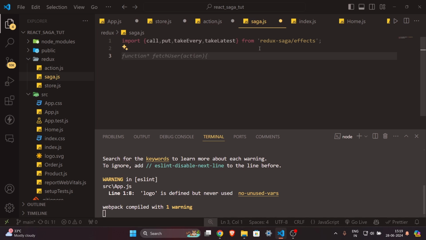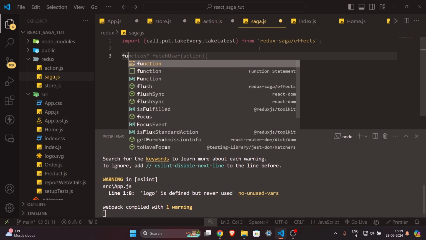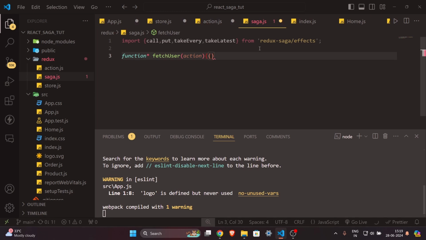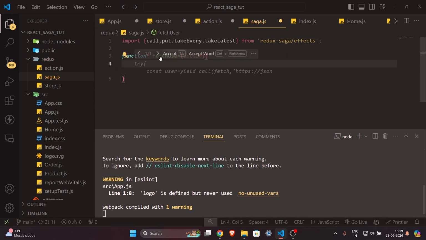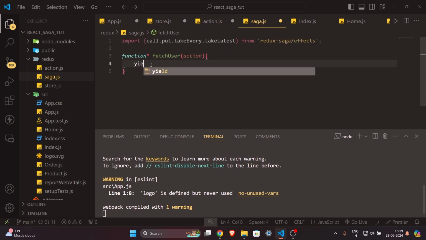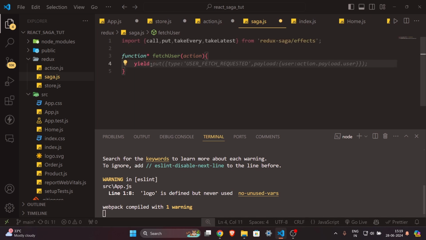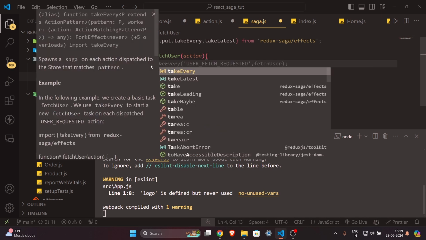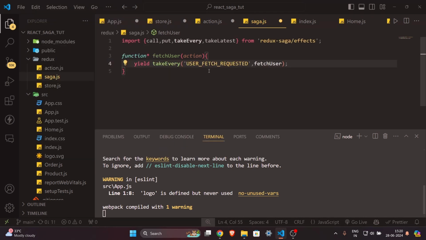Now what I will write, I will make a function, right over here. So make sure to add a star over here. This means that it is a yield function. Okay, so you have to write yield. So I think I am pronouncing it right. And here you can either write take every or take latest. I will write take every. Let's just write it over here. I will explain you each and everything, so don't worry.